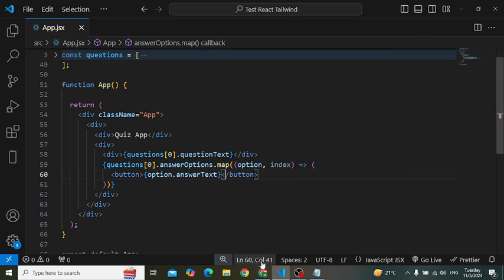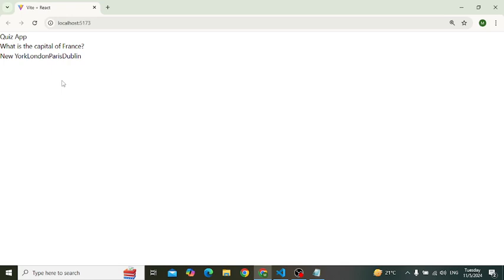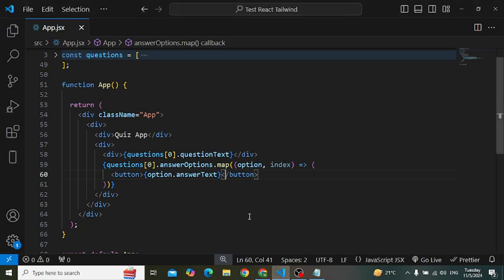Let's check it now. Okay, so let's come back here. Look, we have 4 options. What is the capital of France? New York, London, Paris and Dublin. We have these 4 options. Now I will design it to display it as black.